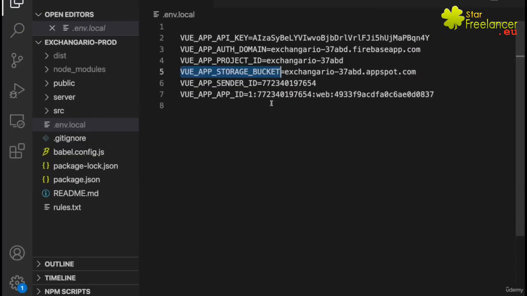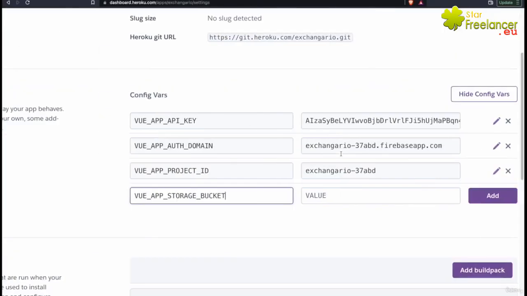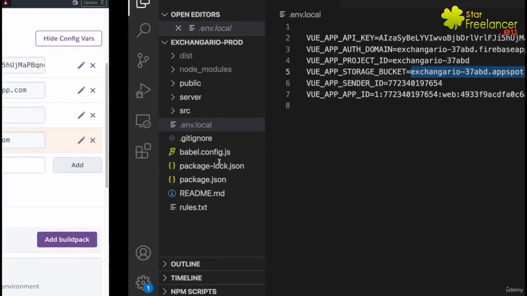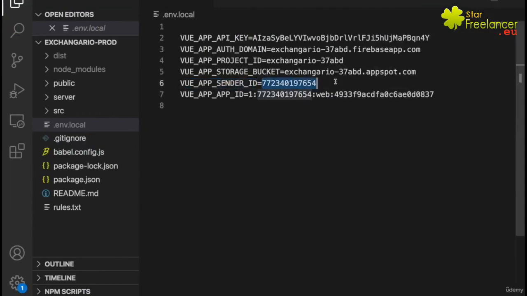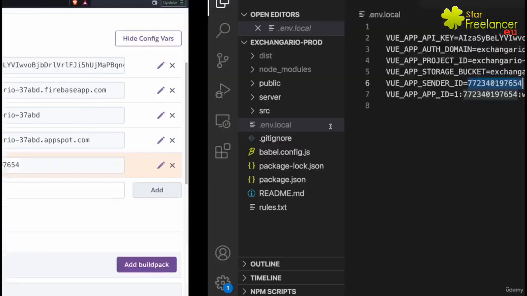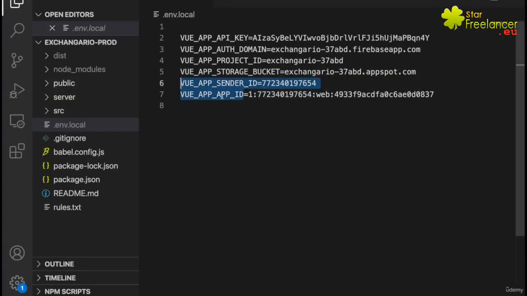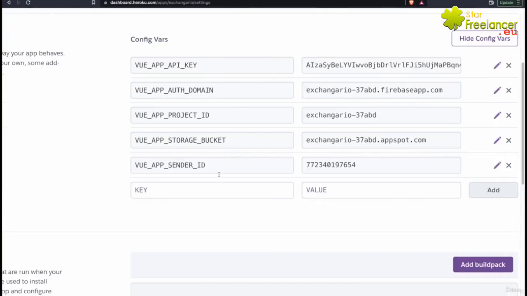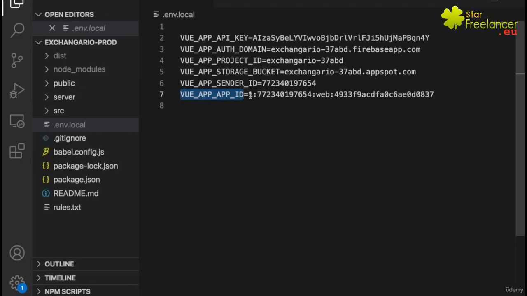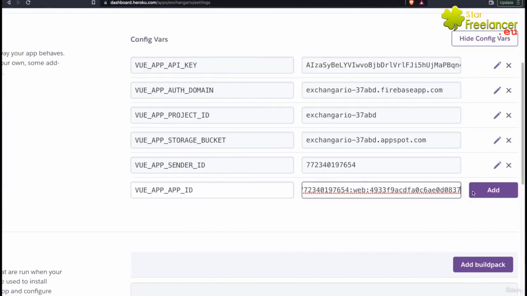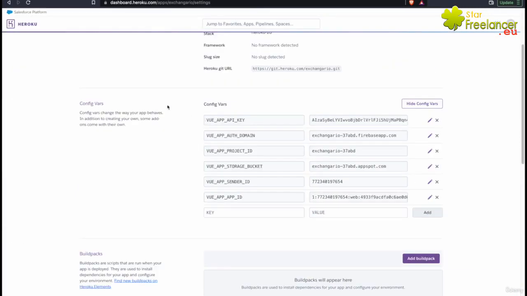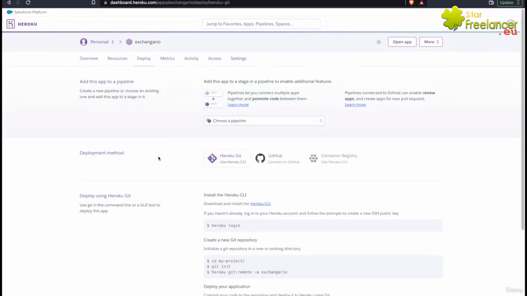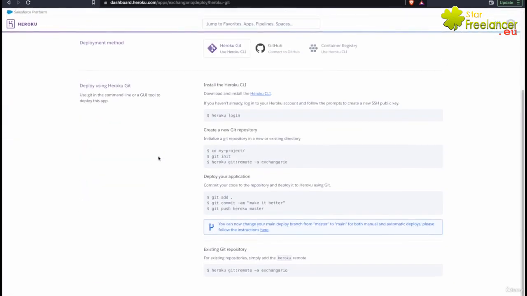Storage bucket, I'll copy the storage bucket value. Add this here. Now the key, the Vue app sender ID, and the value here. Add this, and then the Vue app ID, just this value here. Okay, and the value here. Perfect. I will paste it here, and that's done. Please verify your values, and now we can continue with the deployment. So back to the deploy tab. Okay, and yeah, we can git push heroku master, and that's going to be it.